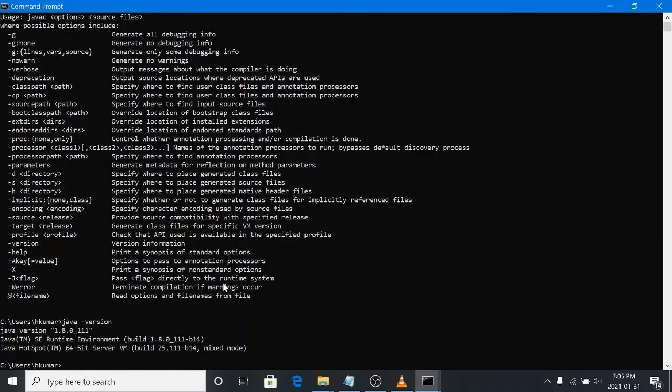That's all, guys. We have installed Java in this session, and Java is working fine. In the next session, we will see how to install Maven on a Windows machine. That's all for today. Thank you.